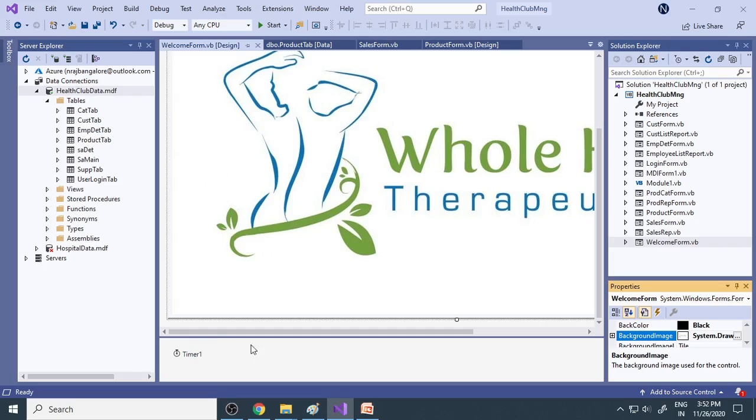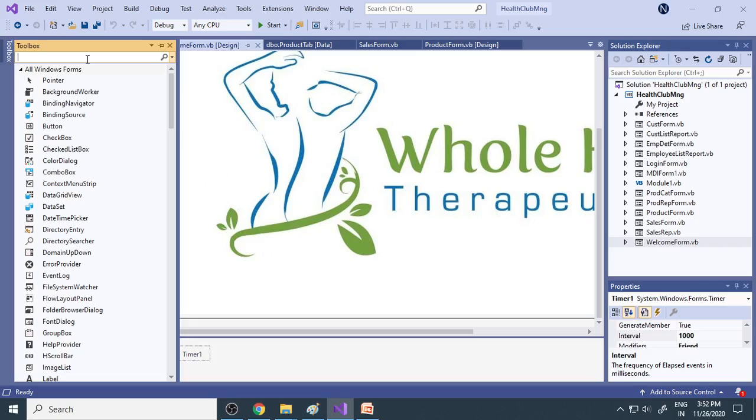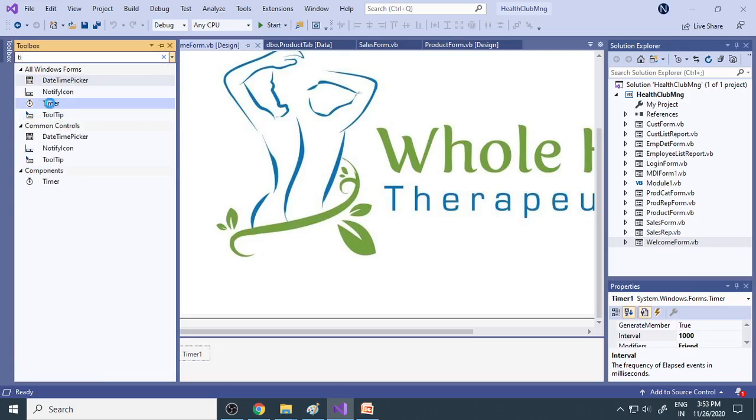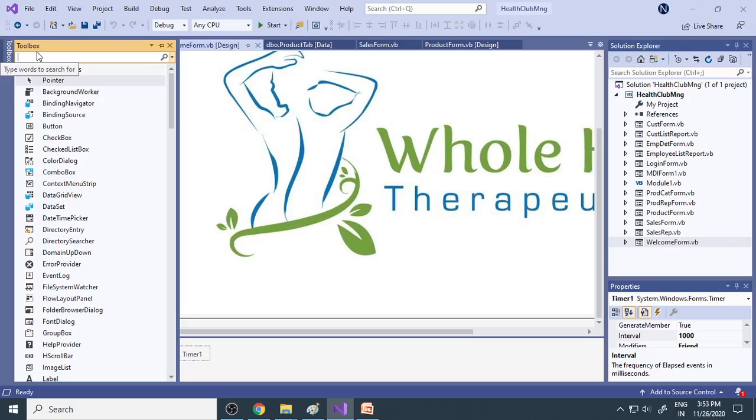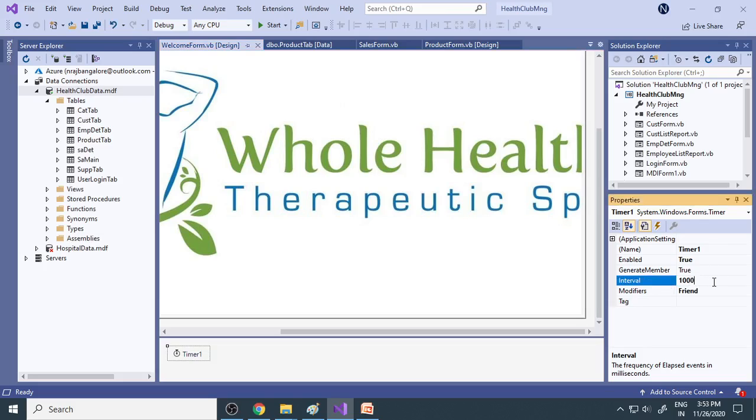We are using a timer here. This is a timer control. From the toolbox you can take the timer and add it to this form. Then in the properties we need to set the interval to 1000 and enabled equal to true. 1000 milliseconds is 1 second, so it ticks every second.